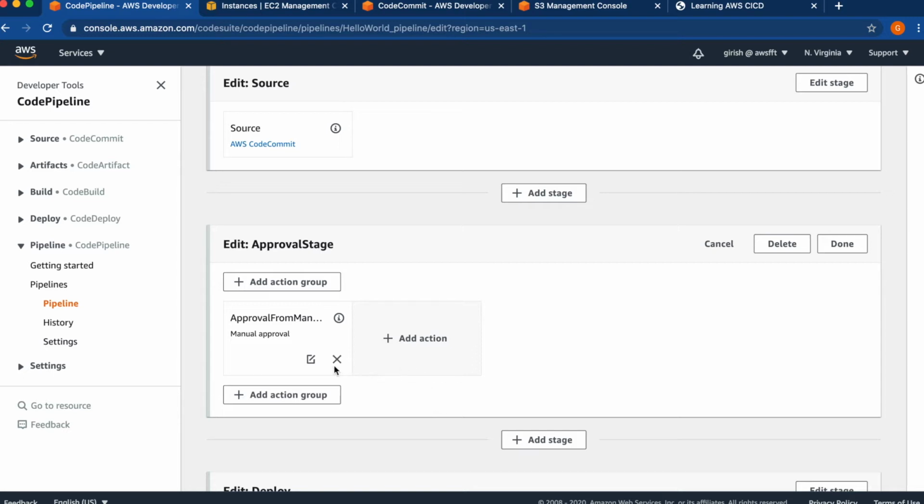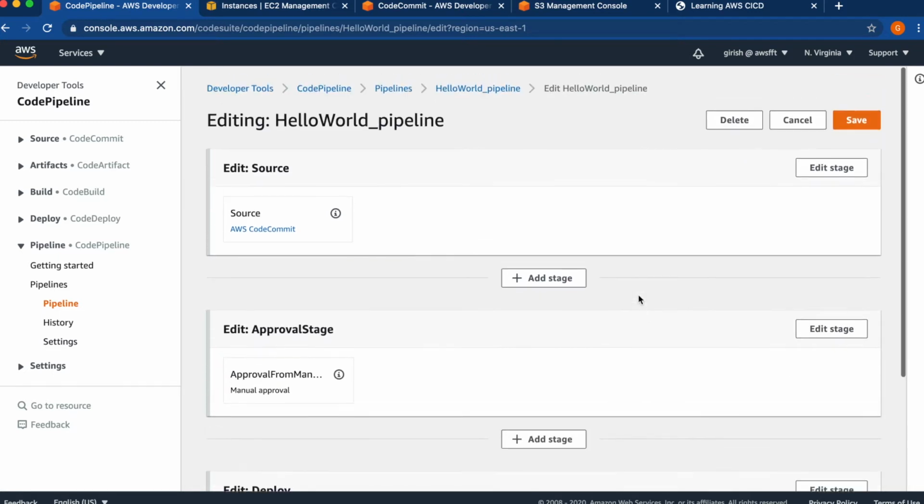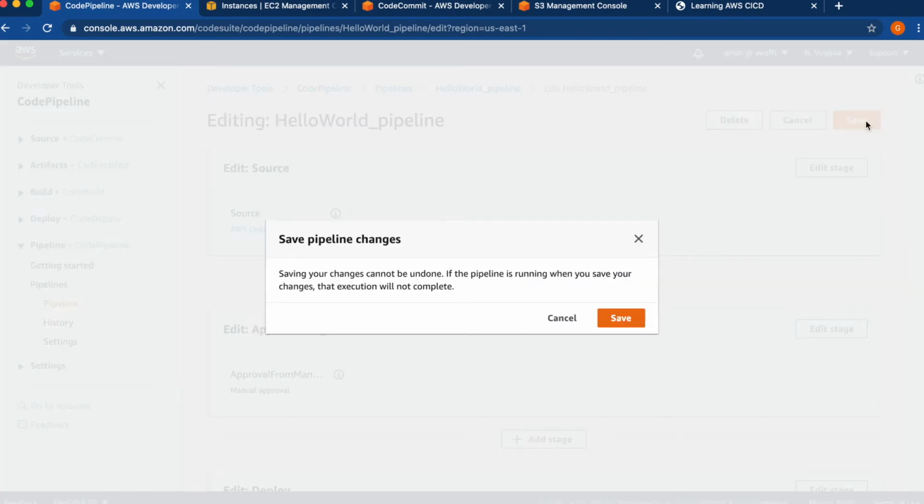Same thing, if you add actions in the same group, they will be triggered simultaneously. This approval and this approval will be triggered simultaneously. If you add an action group, then it will be done sequentially. First this approval, then this approval, something like that. So even you can do this. So I'm done with adding the approval stage. Now I'm saving it.